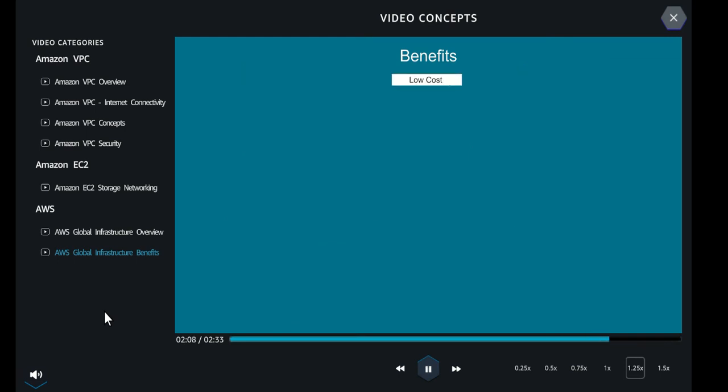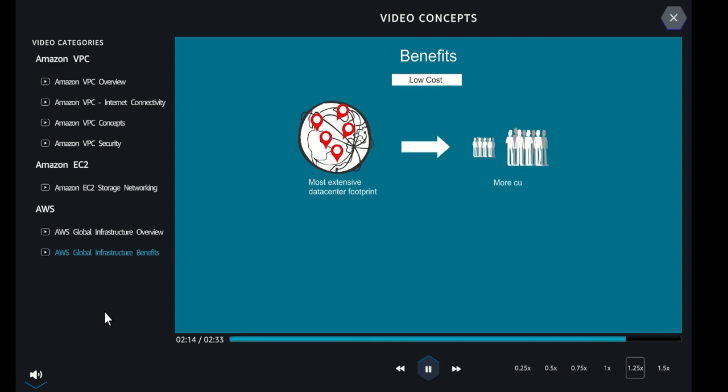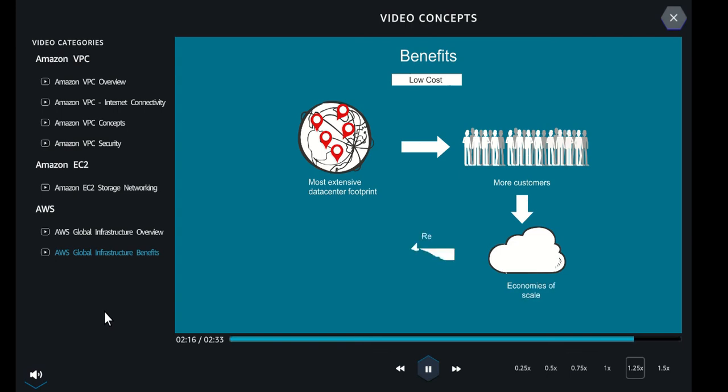Low cost. With the industry's most extensive data center footprint, the AWS Global Infrastructure enables more customers to benefit from cloud economies of scale and reduce the total cost of ownership, TCO, of their overall IT infrastructure.